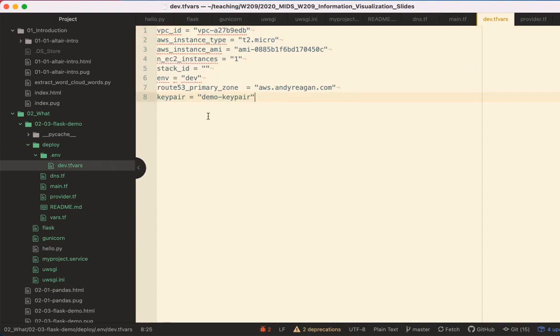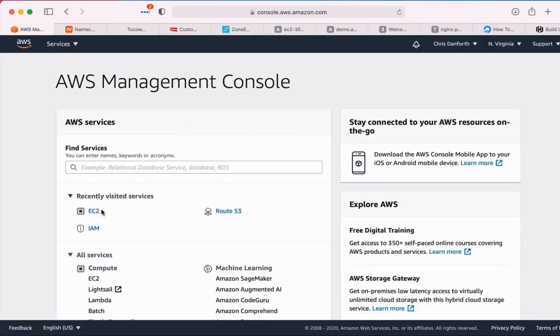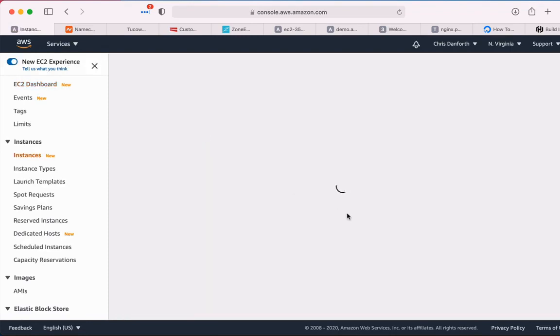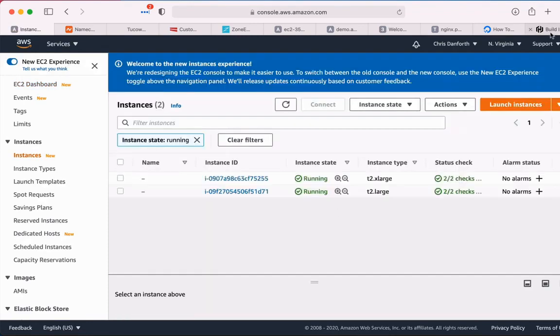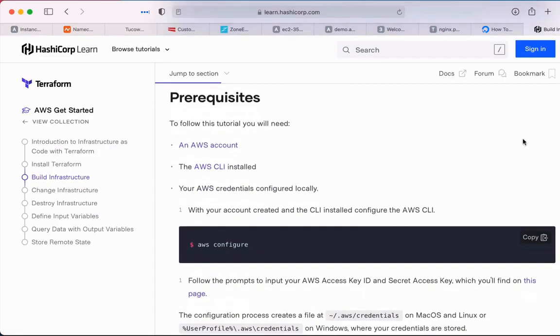We're good to go. So now we're going to try to actually launch this using Terraform from the command line. So I'm going to go ahead and jump back here and not launch this. I'll go to EC2 and we can watch for a new micro instance being launched. We'll keep a lookout for that. So we're going to go here to the guide, building infrastructure, right? They have an AWS account, AWS CLI. I've already gone ahead and downloaded the CLI, and I have an AWS account. I was just logged in.